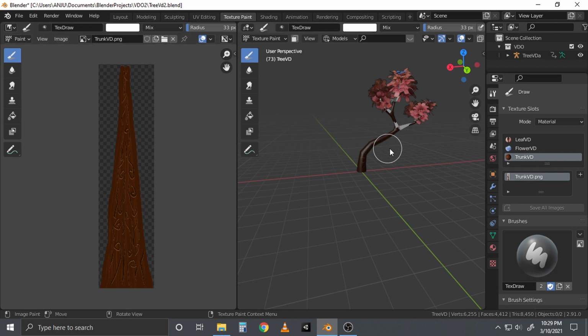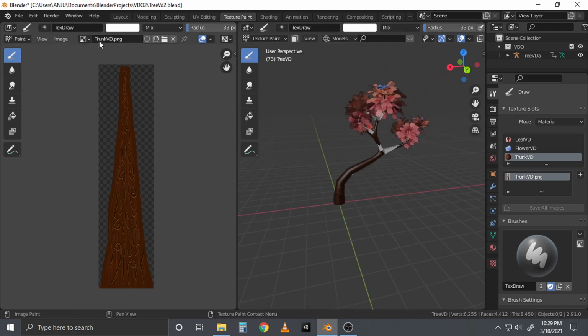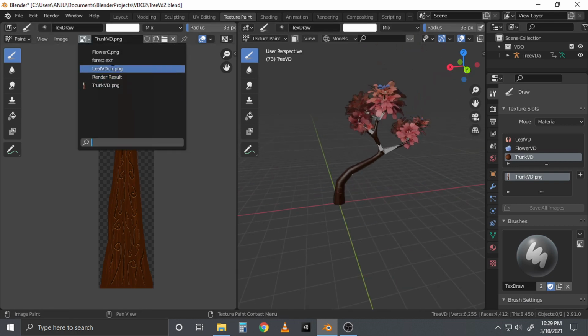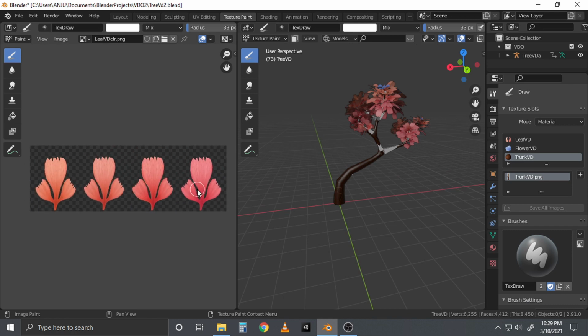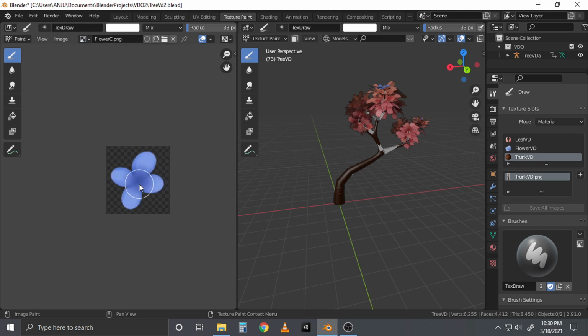This one is for the trunk, and this one is for the leaves. I just copied the leaves into a new texture file and placed them according to their color. And then this one is for the flower.